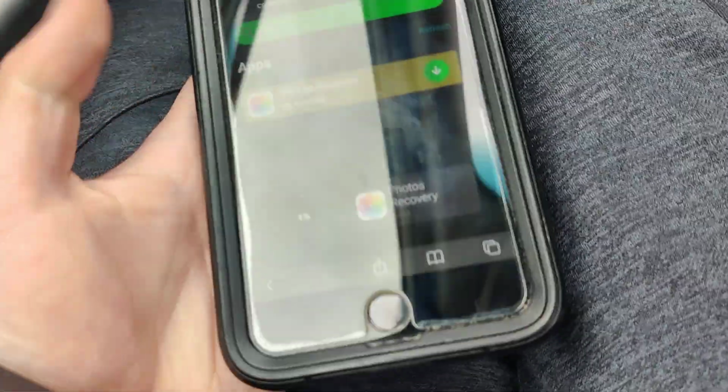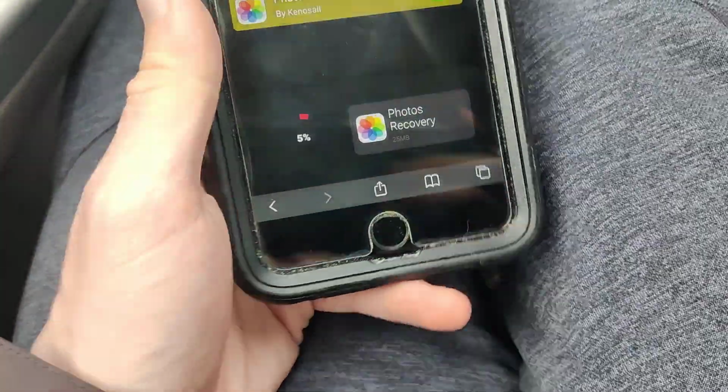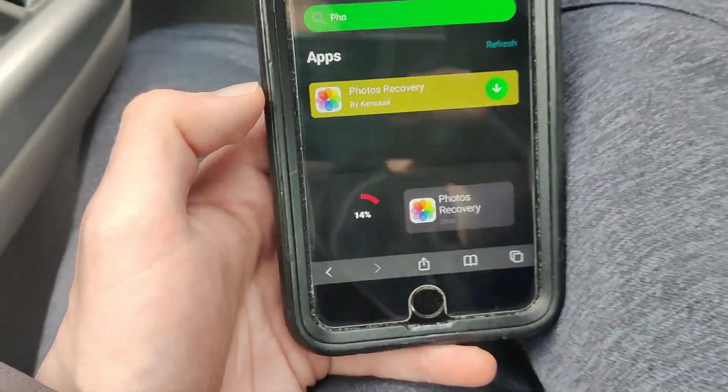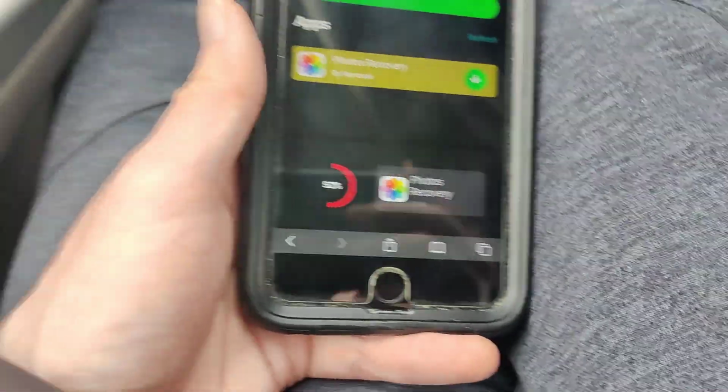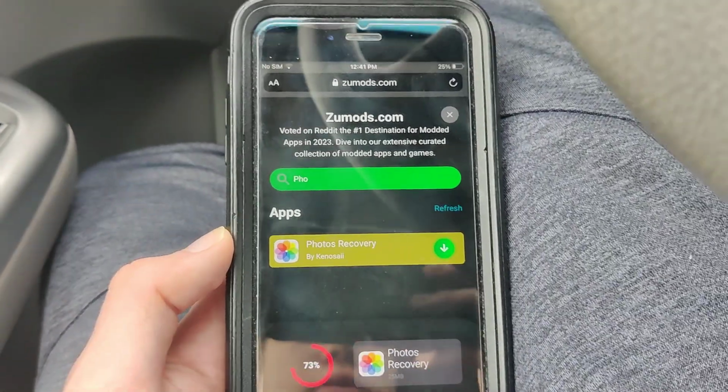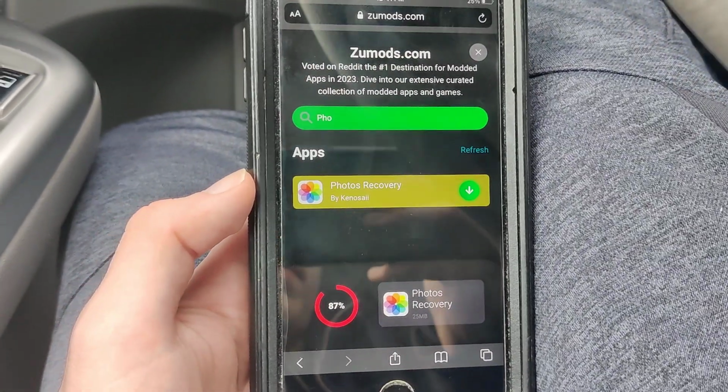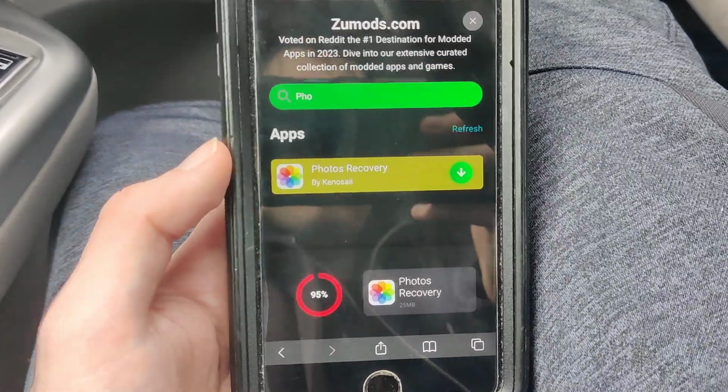So let's just give it a second to go ahead and load right here, as you guys can see. So I'm just going to let it do its thing. Now normally this is pretty fast, so you shouldn't be waiting that long, so let's just give it a second to go ahead and load. As you guys can see, alright, so we'll just give it a second to go ahead and finish.